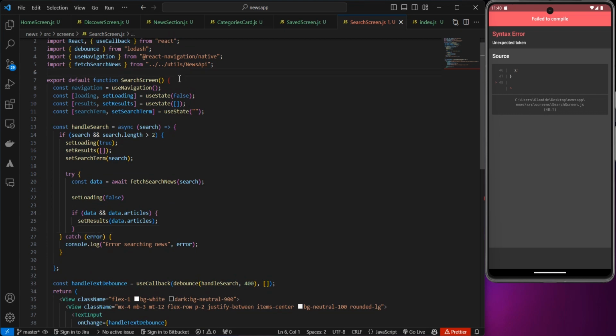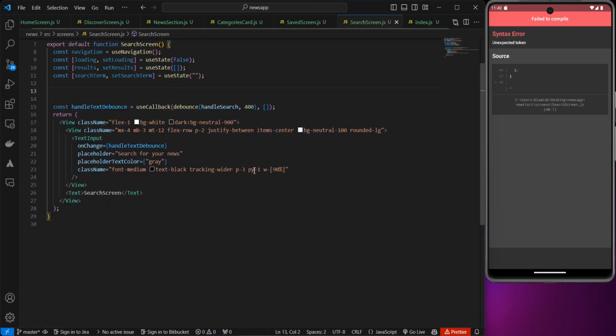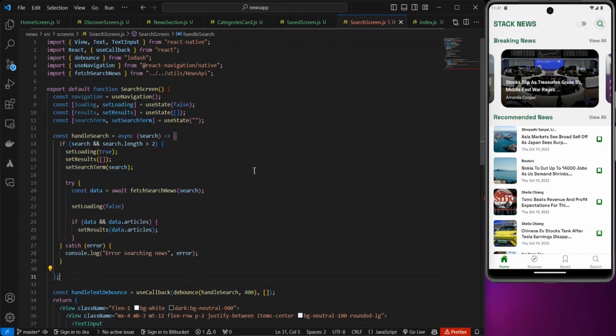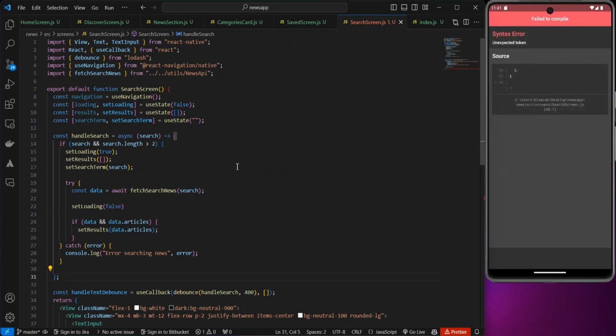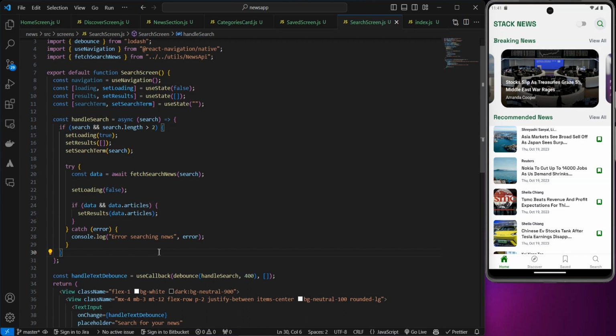So it seems we have a major issue right here. And I think that is because this component right here, yes, we are missing something. Let me just try and find where that syntax error is coming from. So we are trying this, and this right here, we're supposed to have it somewhere else. So after this, we're supposed to have a curly braces as well, and that should fix our issue. So if the search query and the search query length is greater than 2, then you're going to set the loading to true, and we're going to set the result to an empty array. And also we're going to set the search term state to be the search word that the user searched for, and we are going to just fetch the news and all.